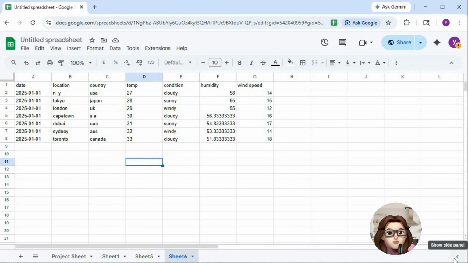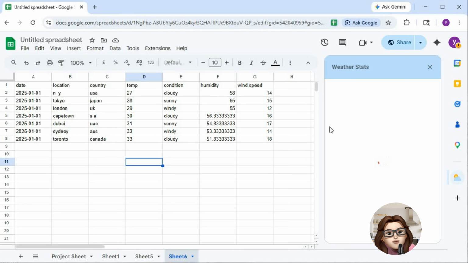Choose whether you want weather data by days or hours. Next, enter your start date and end date. Then type the location, like a city name. Now select the weather data you want, such as temperature, humidity, or rainfall.